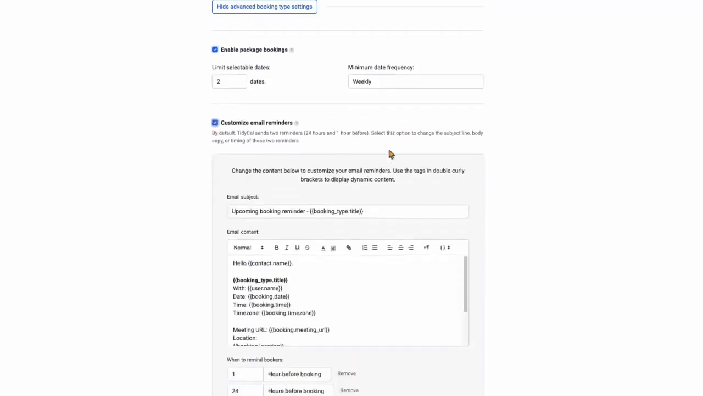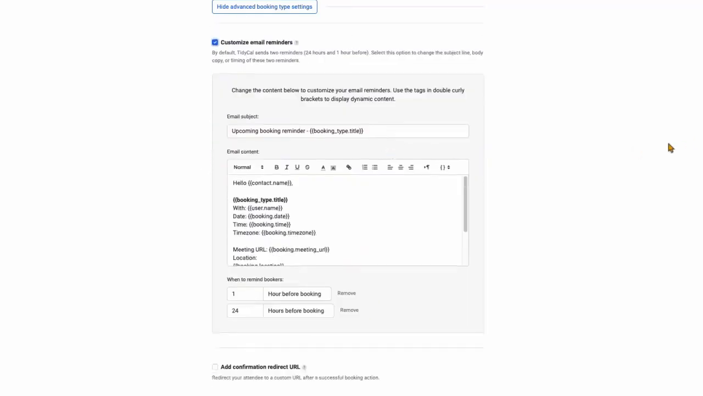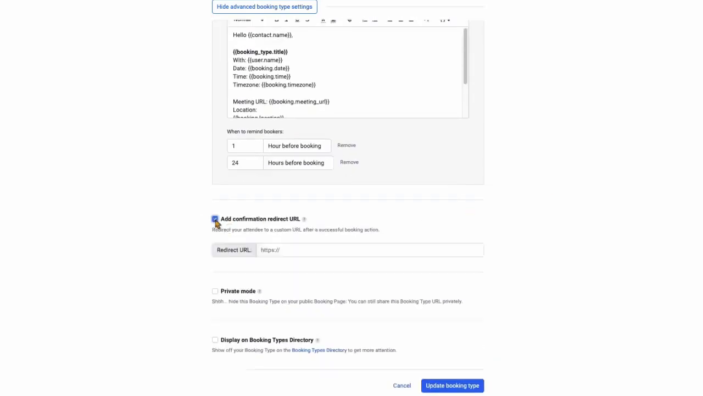Email reminders. By default, TidyCal sends email reminders 24 hours and 1 hour before the meeting. You can customize these if you'd like. You are limited to sending up to 2 email reminders only. Want to send your clients to a specific web page after they've booked? Add that URL to the confirmation redirect URL.